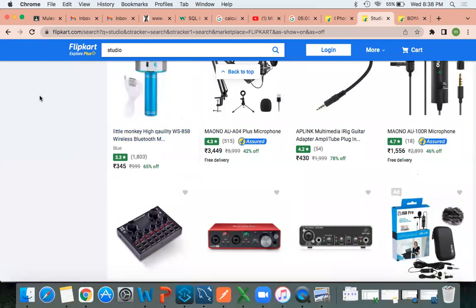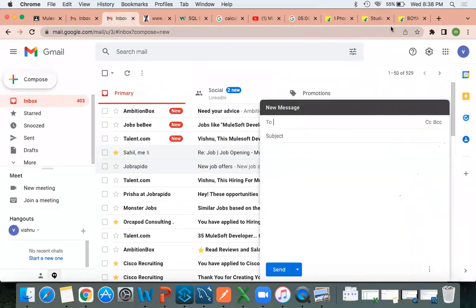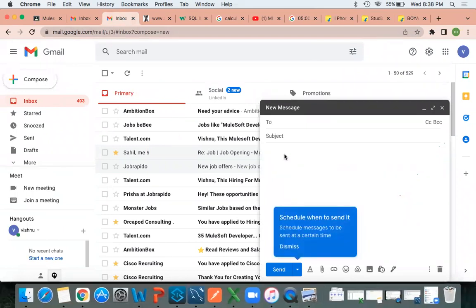In the body, in Gmail, we are going to write some body, right? Suppose let me open this. If I open this, here we are writing some body, right? All the list of softwares you can write here, and the purpose as well.